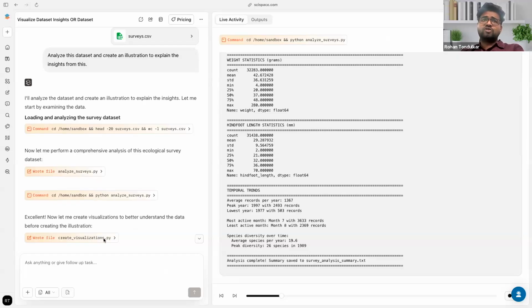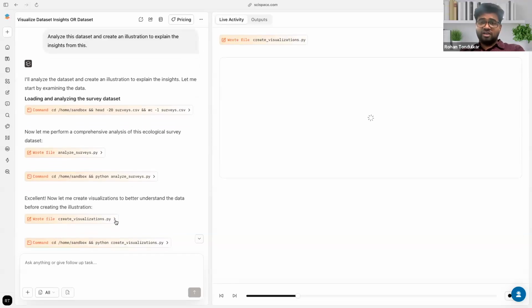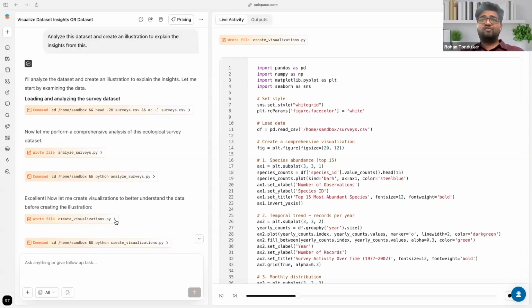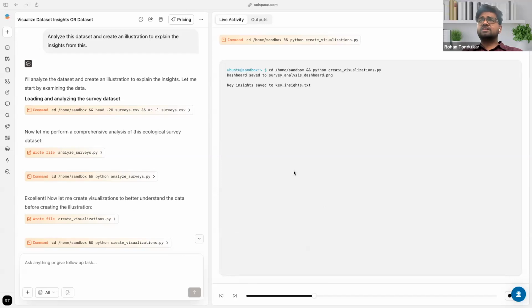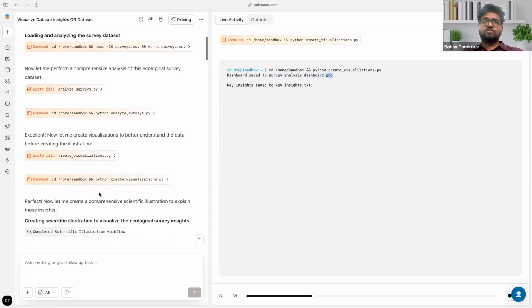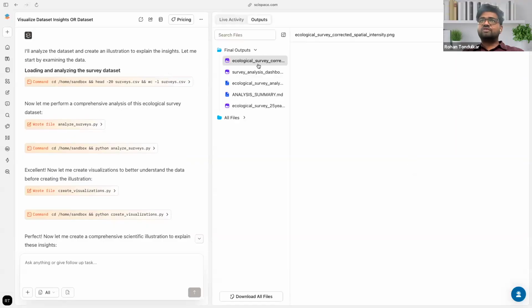Now, it also wrote a file to create some visualization to understand the data. So before it created the illustration, one part is getting the numerical analysis, but the other part is looking at it. Like we understand better when we look at a visualization. So the agent decided, let me create a visualization to understand the trends and stuff better. So it wrote some code to create visualizations. And this is it, it saved the final visualization, a dashboard of sorts. So you can check that itself first.